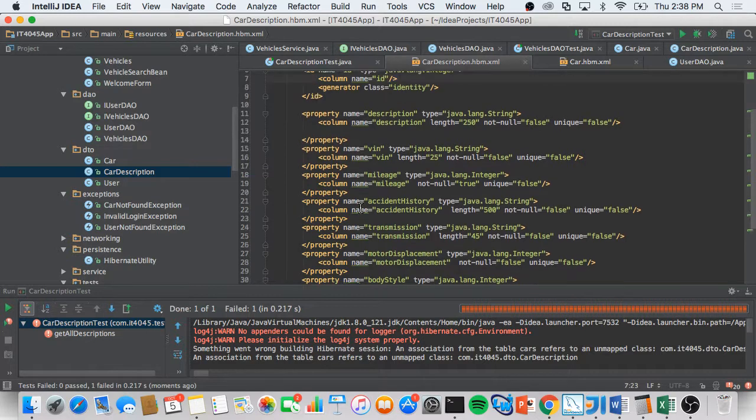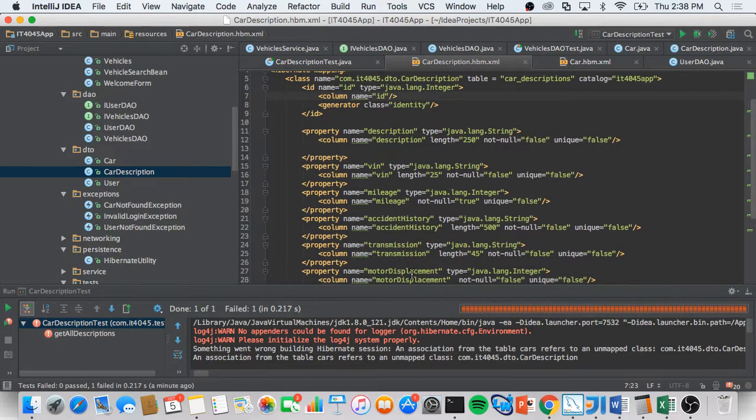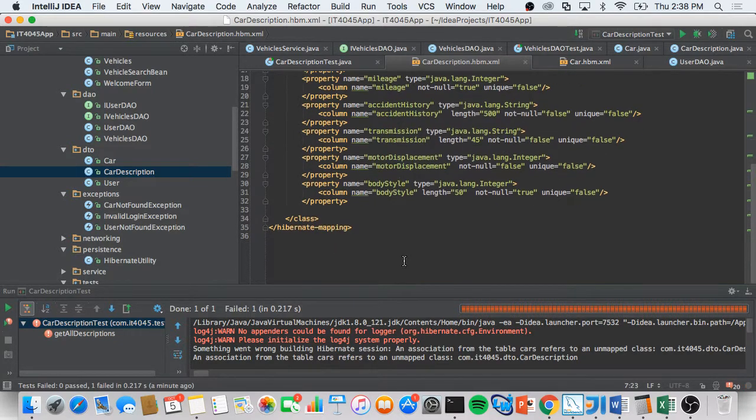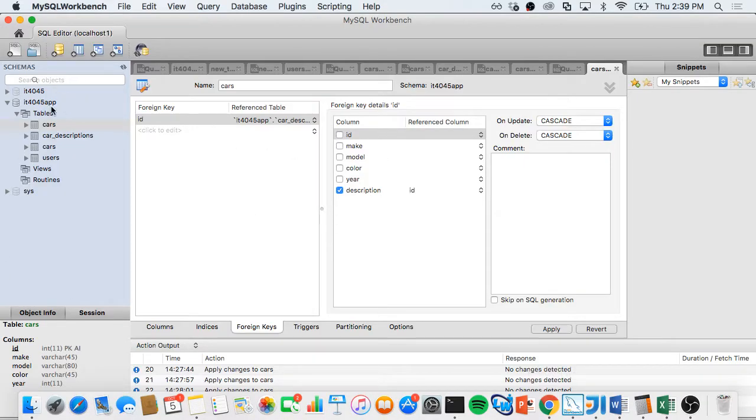Okay, so I have ID, car descriptions. I have description, VIN, mileage, accident history, transmission, motor displacement, body style. Now, does that all map correctly to my MySQL table?